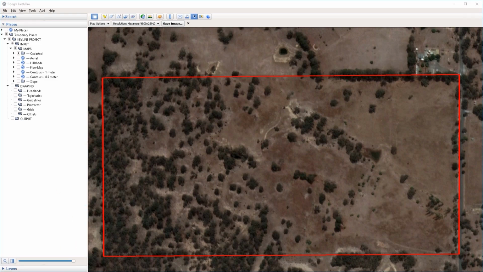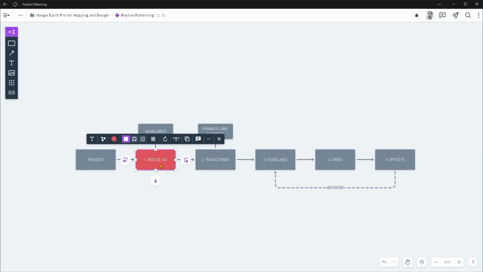Then as per our actual process, the first step is to begin reducing the area of interest. For this particular site, this is going to come down most of all to establishing where our headlands are and what the headland width is. Again, the headland width is simply the empty space that we're going to leave around elements that we want to avoid infringing on with our pattern.